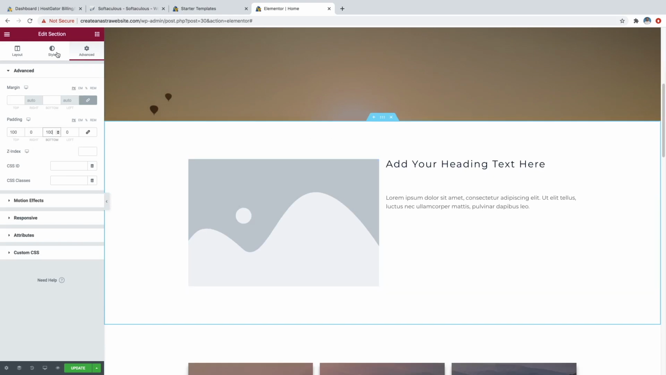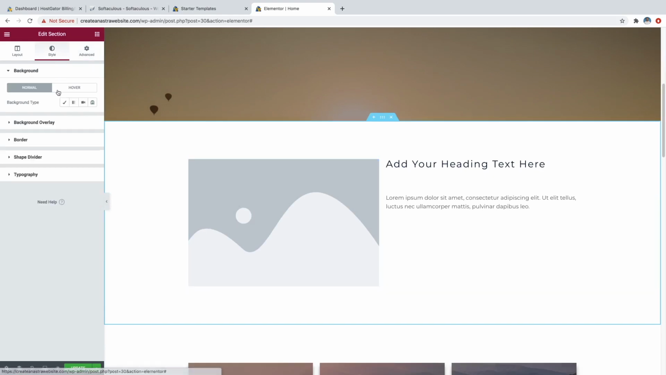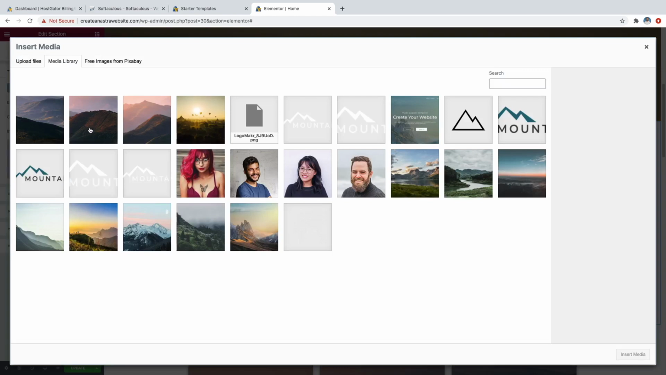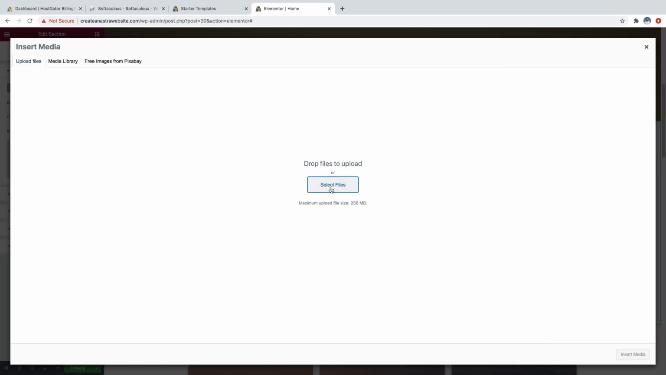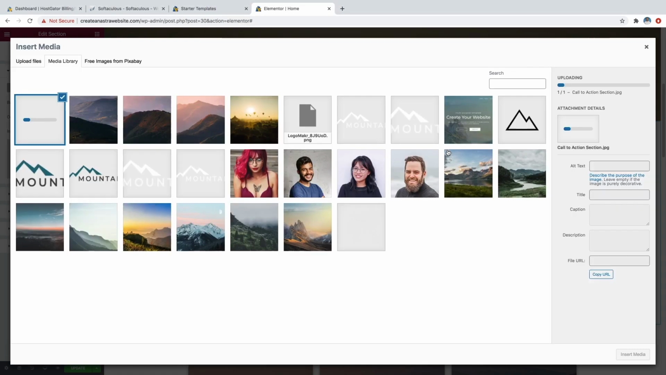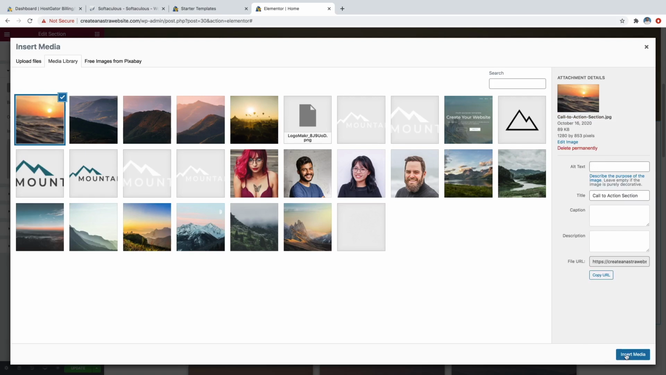And then we'll just go over to Style and we'll just put in a background. So we'll just click on Classic and then just drag in a background image. So I'm just going to go over to Upload Files, select Files, and then I'm just going to grab, let's say, like this call to action button. We can use it kind of anywhere. So we'll click Open, and then just click on Insert Media.